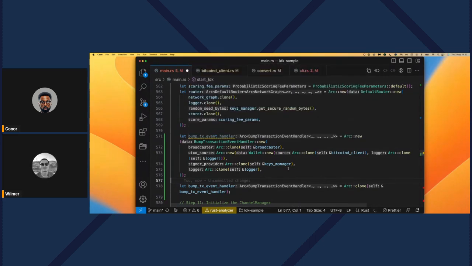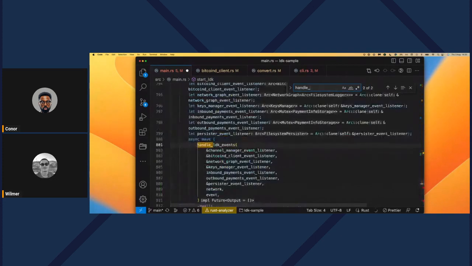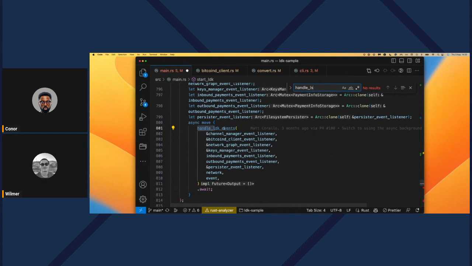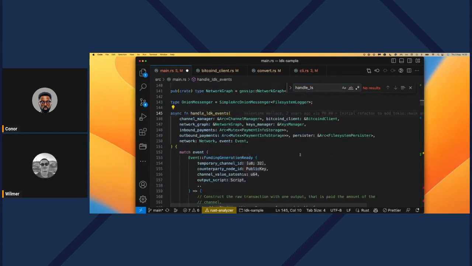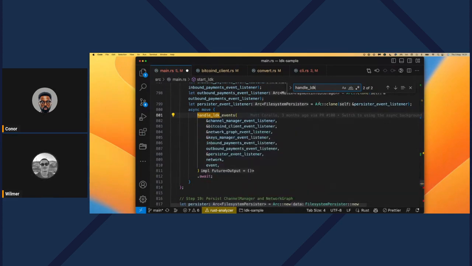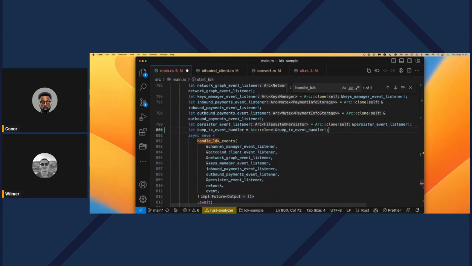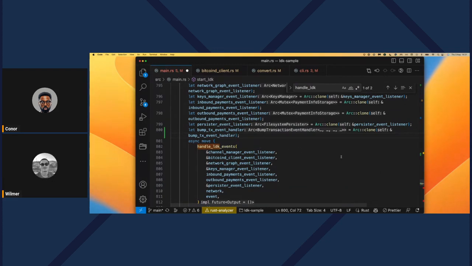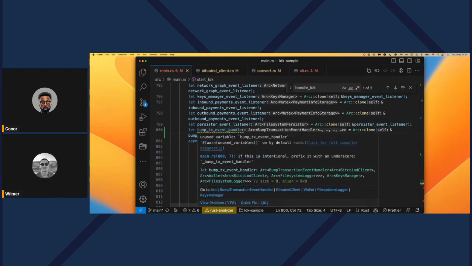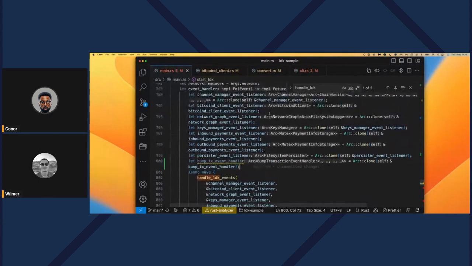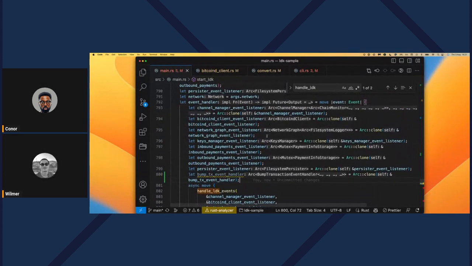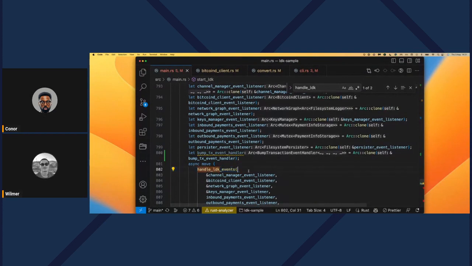If you look for handle LDK events, let's go to the other one. This one. Yeah, so let's add it just right above async move. We can add it right there. And now we can add bump TX event handler inside of this handle LDK events. Let's just add it at the top. Sorry, say that again. So go to line 802. Yep, add a new line and then just pass in a reference to bump TX event handler.